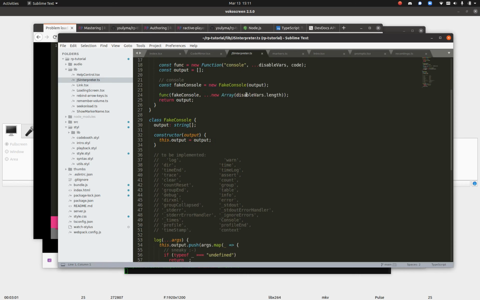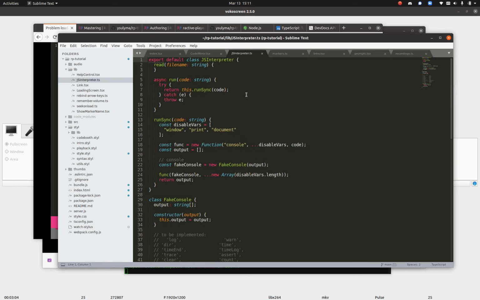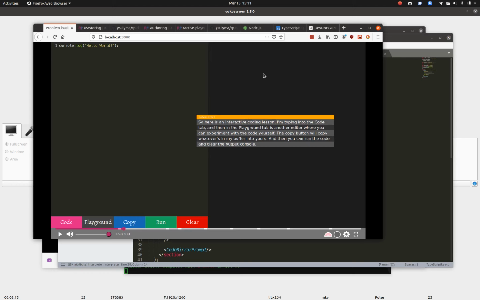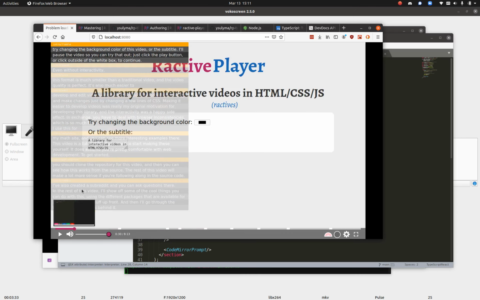So this is a very basic interpreter. This is basically just running JavaScript code through eval and faking a console to get the output in this pane. You can also do this, I've used this with Python as well, using the sculpt library to interpret Python. Okay, so now we've gotten away from the litany of errors. I'm going to talk more about interactivity.